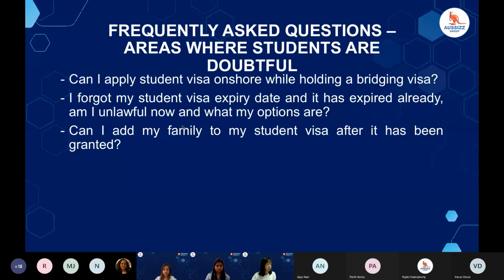We still have a few minutes left, and we would like to give you some idea about the most frequently asked questions about the student visa. The first one is, can I apply for a student visa onshore while holding a bridging visa? The answer is no. The student visa can only be applied for while you're holding a substantive visa. A bridging visa is not considered a substantive visa, so you cannot apply for the student visa onshore while having a bridging visa.